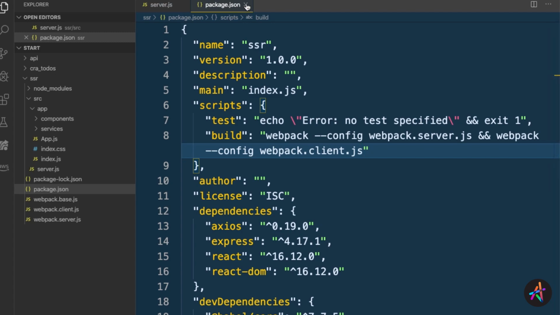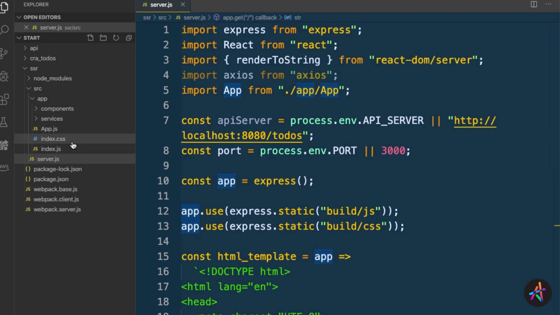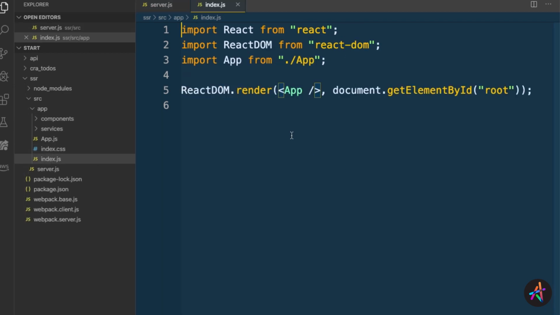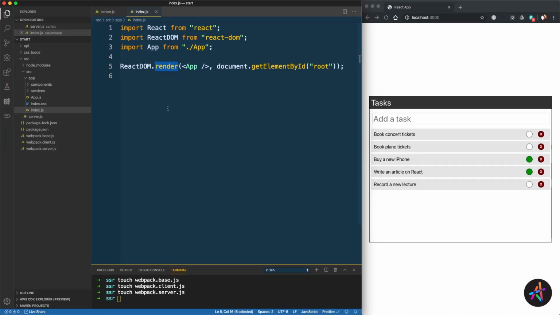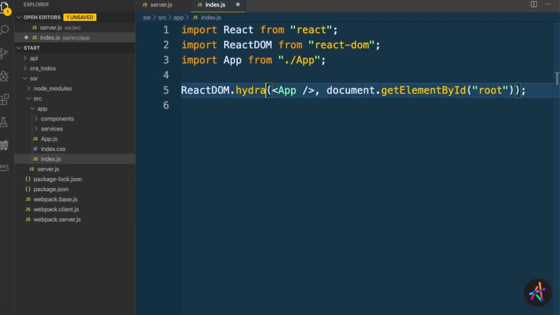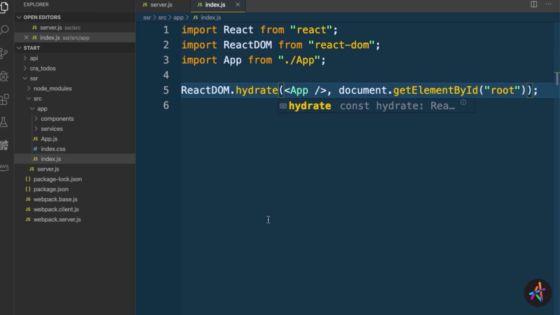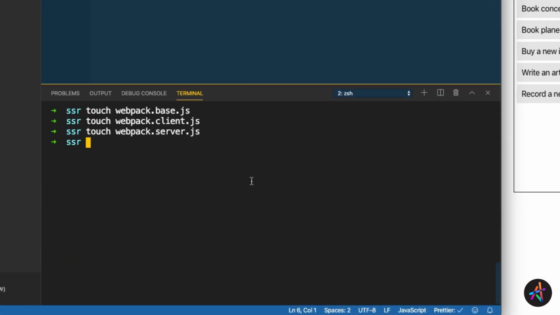But before we attempt to actually build our code, we'll go into the index.js file in the src/app folder, where our React app sits. On line number 5, we have the standard ReactDOM.render function, which renders our app component in an HTML layout where we have a div with the ID set to root. When producing server-rendered React apps, the render function needs to be replaced by the hydrate function like so. This function latches the React app to the root div seamlessly to enable interactive features in an otherwise static server-rendered HTML markup. With this done, our toolchain is ready.